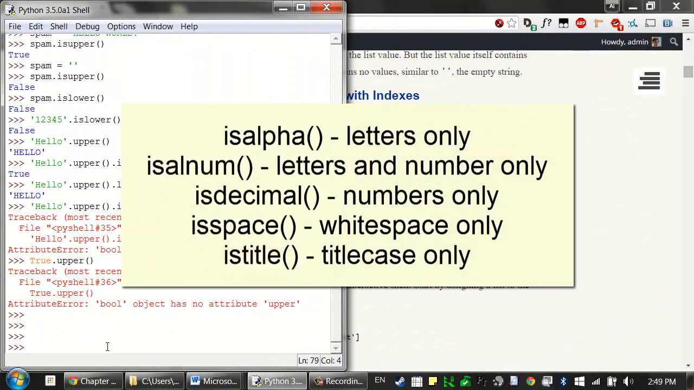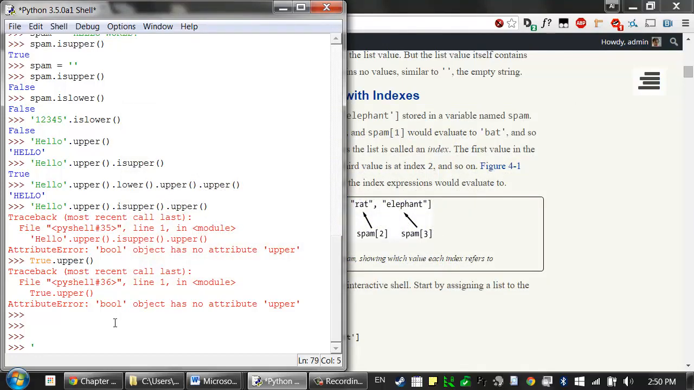And there are several other of these string methods that begin with the word is. These methods return a Boolean value that describes the nature of the string. We have isalpha, that returns true if the string consists of only letters and is not blank. isalnum, which returns true if the string only consists of letters and numbers, that is, it consists of alphanumerics. isdecimal, which returns true if there are only numeric characters. isspace, that returns true if there's only space characters. And istitle, that returns true if the string consists of words that begin with uppercase letters followed by only lowercase letters. So I'll type all of these out into the interactive shell.